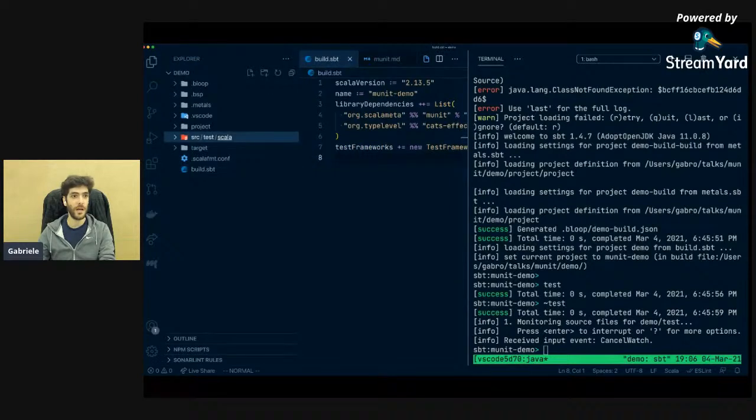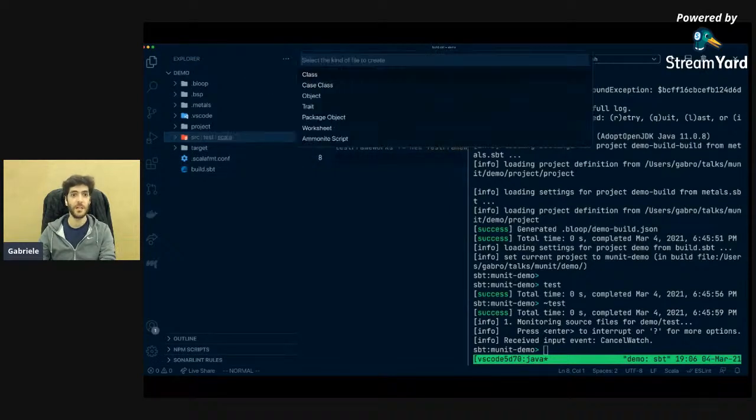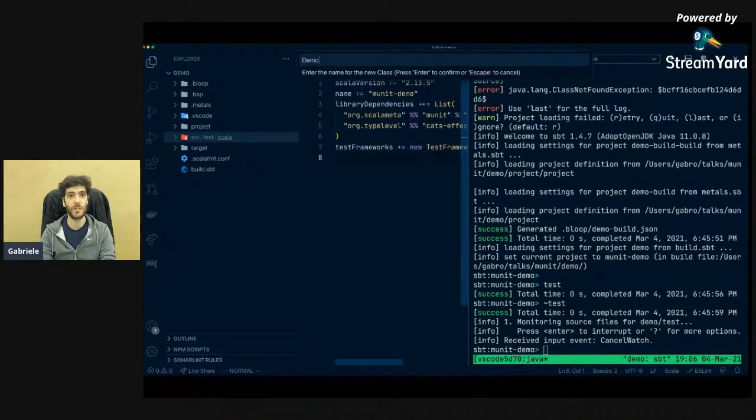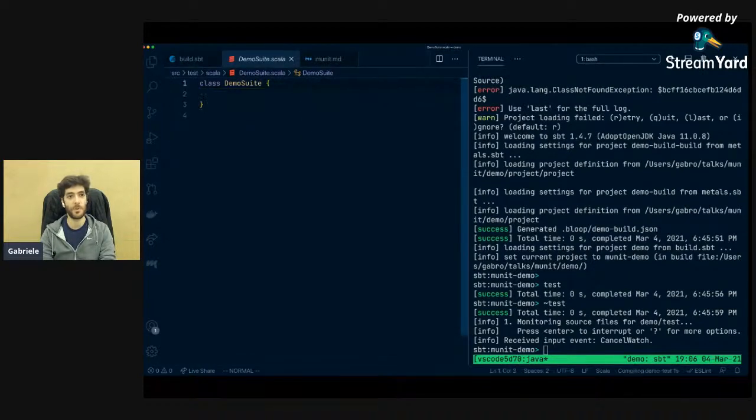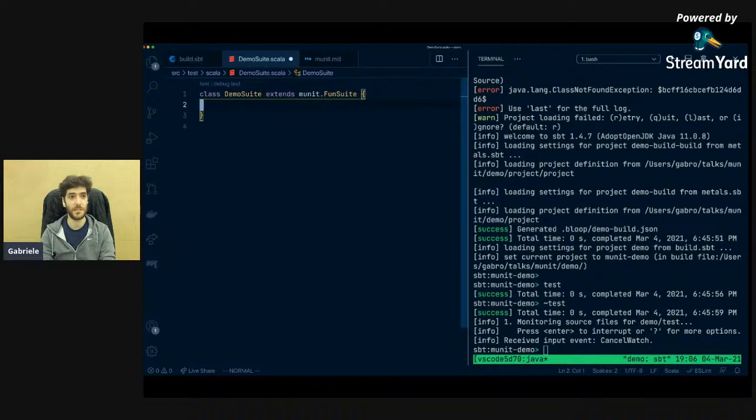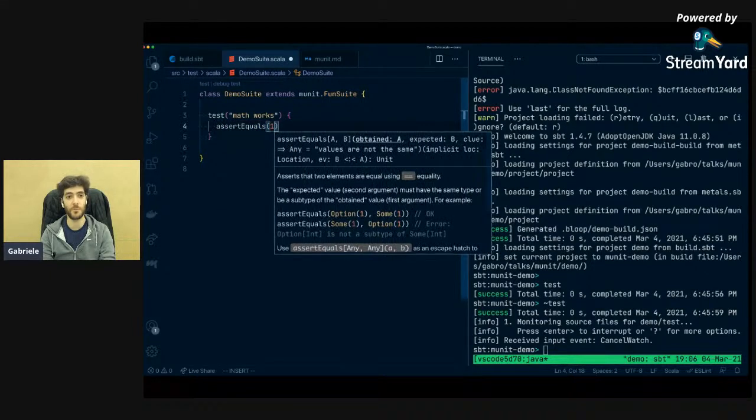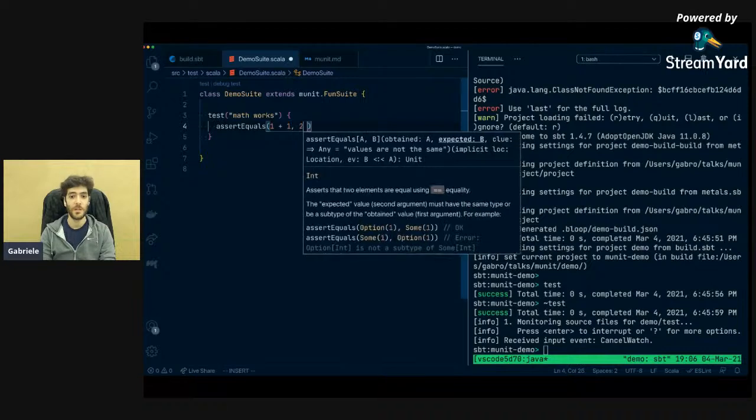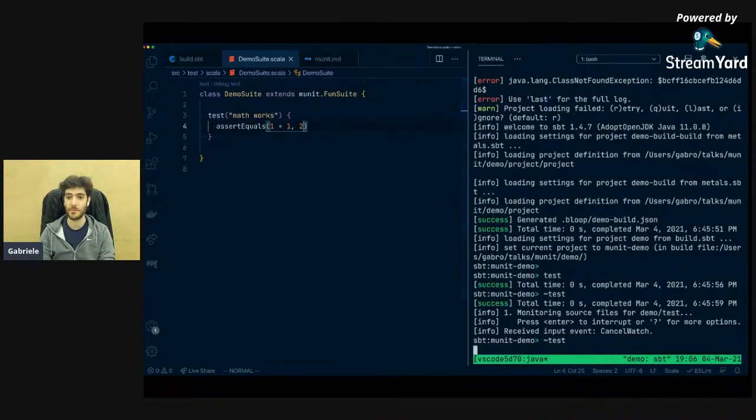So I'm going to create a Scala file here, which is our demo suite, and show you how this works. You create a class, you extend MUnit FunSuite, and that's it. You can just start writing tests. So you have a test, for instance, "math still works". And then you can write assertions. For instance, we can assert that 1 + 1 is equal to 2. Let's see whether this actually works.